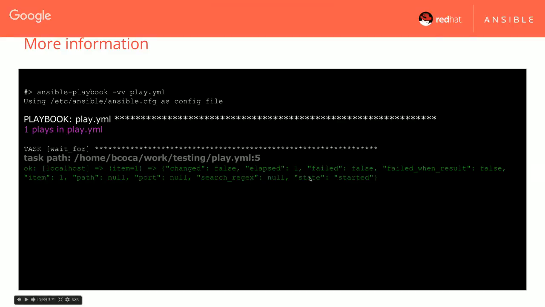Another thing that we did is give you conditions. If you look here in the output of this item, we have failed false and failed when result, because this task has a failed when and a when clause. So this is telling you it did not fail. Why? Because the failed when result is false. Before, if it failed or not, you would have to assume what the condition was. Now we tell you outright.